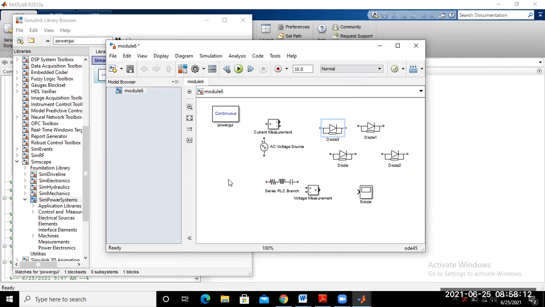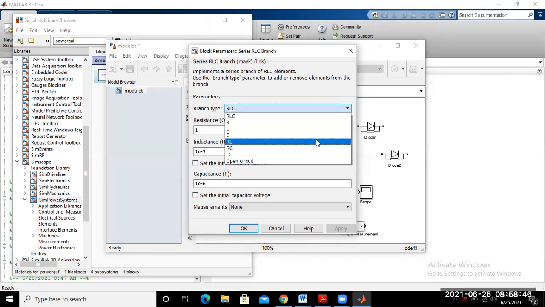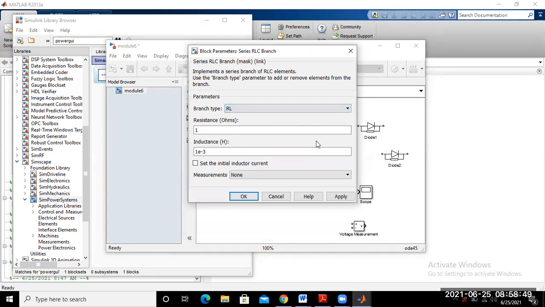Okay. Now just simulate the circuit. So just this source, and in the proper manner, you connect the diode and load. Okay. So if you click on the RLC, with control and R it can be rotated. Now what is our load? Load is RL. So just click on the RLC and choose from the requirement. So RL load. Okay. So just select RL.